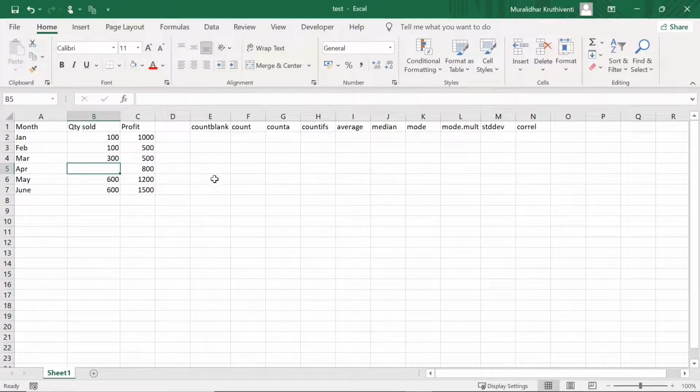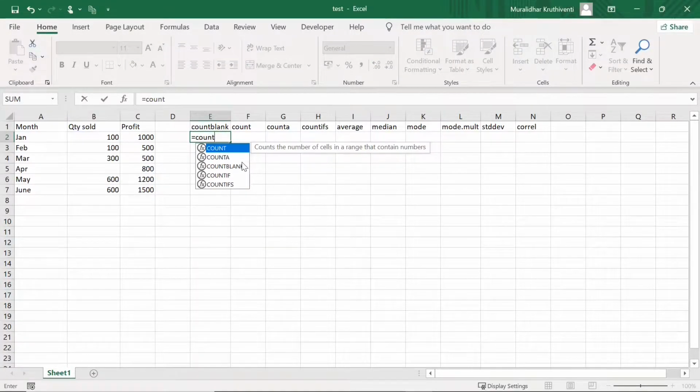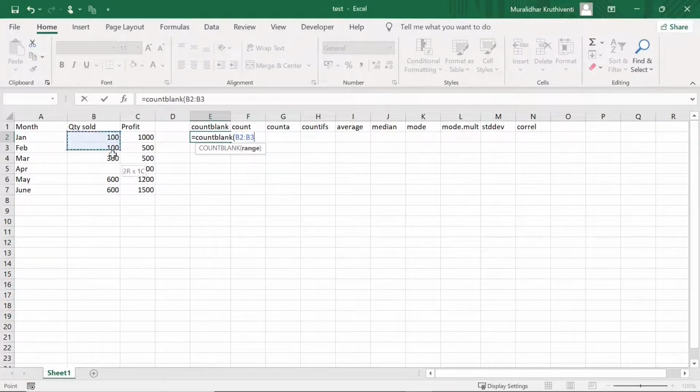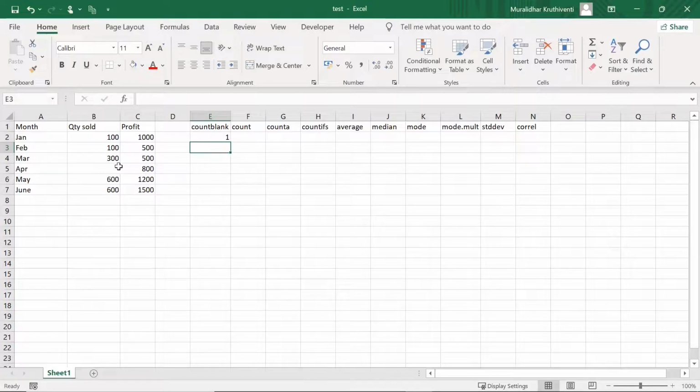So let us see some statistical functions. Count blank. Let us see whether it will count the number of blanks, because we know there is one blank here. Equal to count blank. I'll select this range from B2 to B7. There is one blank between B2 and B7, so it has shown 1.